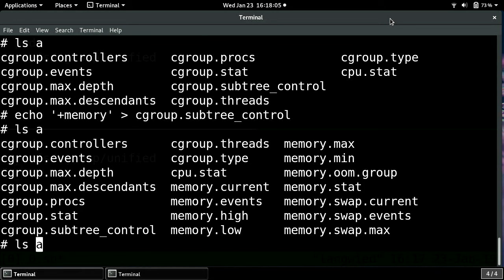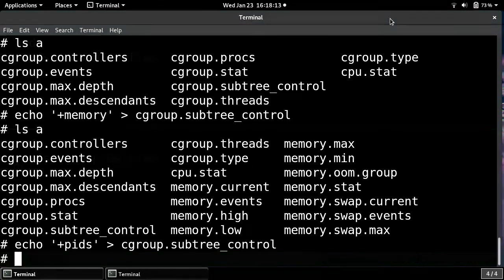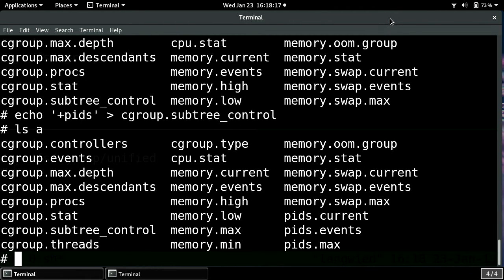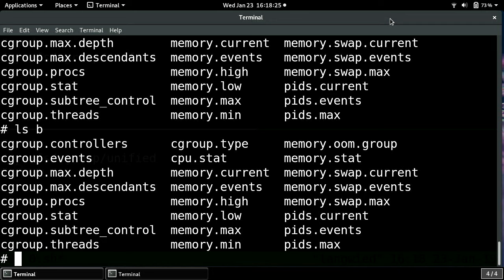And likewise, if I do the same thing for PIDs and we look in A, we now see a bunch of PIDs files in the child directory. And of course, we'd see the same thing in the directory B as well. Okay, so this is, as I say, a significant difference between cgroups version 1 and version 2.